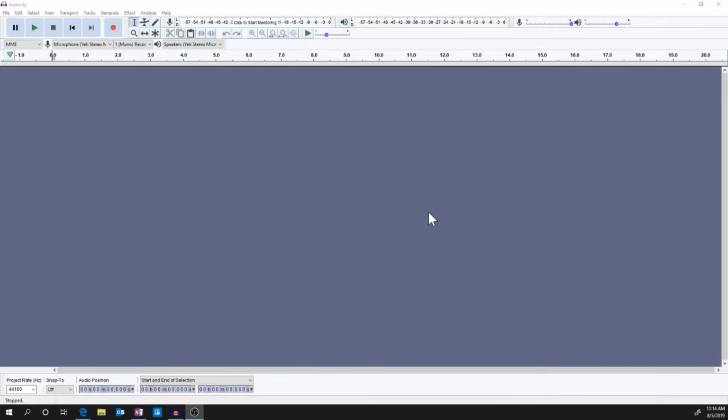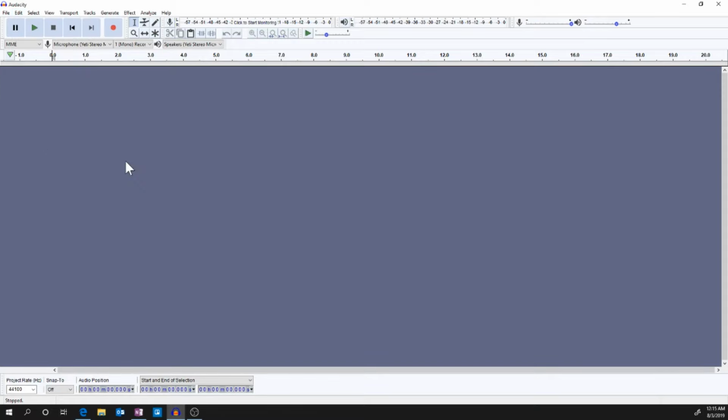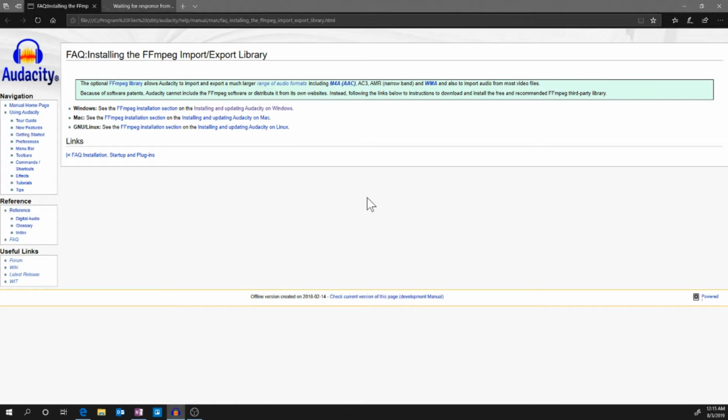Okay, let's get started. I already have Audacity open, and in order to import audio from recorded videos, we will need to install an additional plugin. First, let's go to the Audacity preferences under Edit. And from here, we're going to select Libraries, and then our FFmpeg library, click on Download. From the web page that opens up, follow the links to download and install the library.